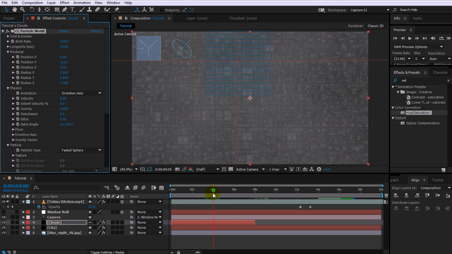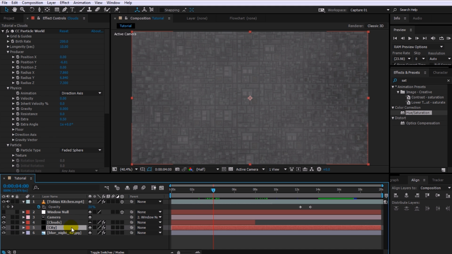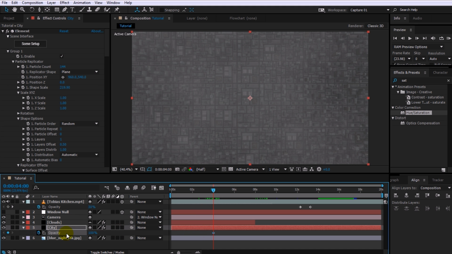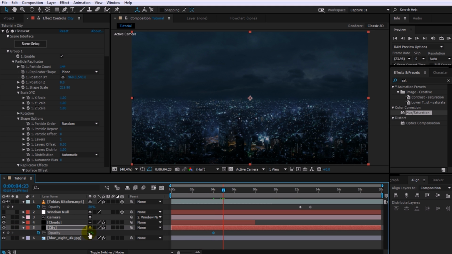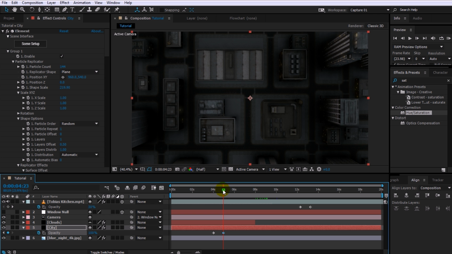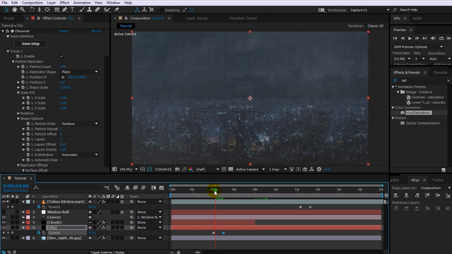Simply go to the time where the city fills the entire screen, which for me is around 4 seconds, and then reveal the opacity property on the city layer. Add a keyframe and then bring the opacity down to 0%. Move forward by about a second and then increase the opacity back to 100%. This will cause the city to fade in just as the camera emerges out of the clouds.